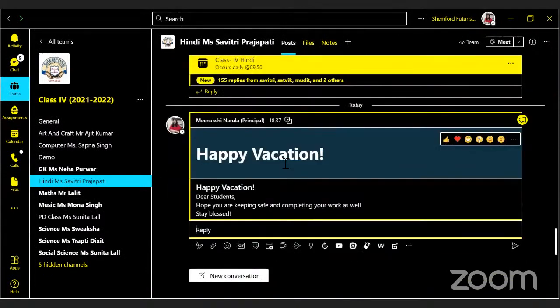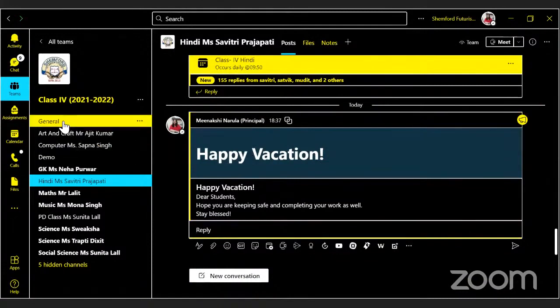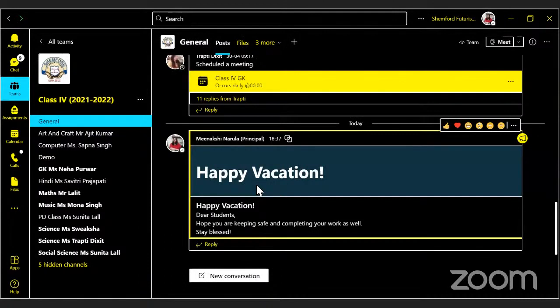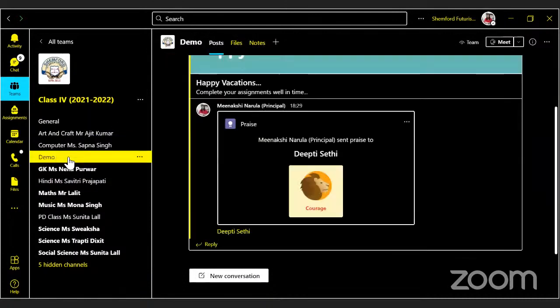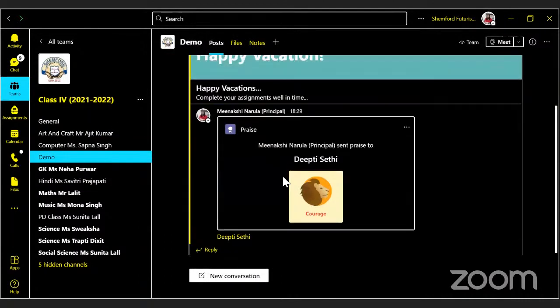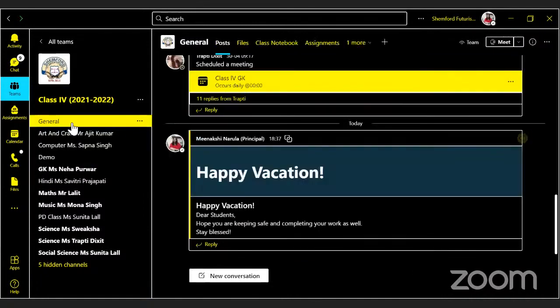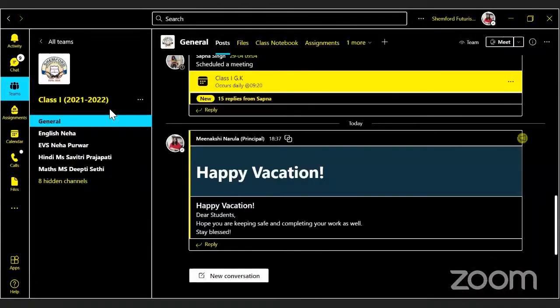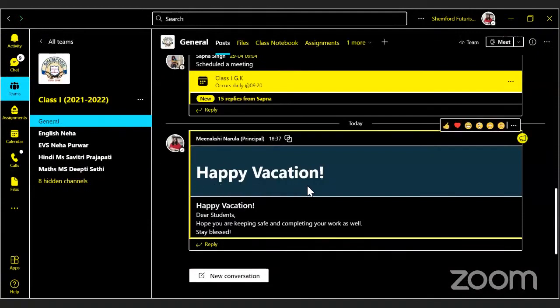It is showing sending. Sent. I have sent from here to different journal channels. By default, in every team, there is one journal channel. Okay, now it has automatically come in journal. I posted in demo, and it is coming by default in journal. Let me go to some another class to show you. Class 1 in journal. Happy vacation.